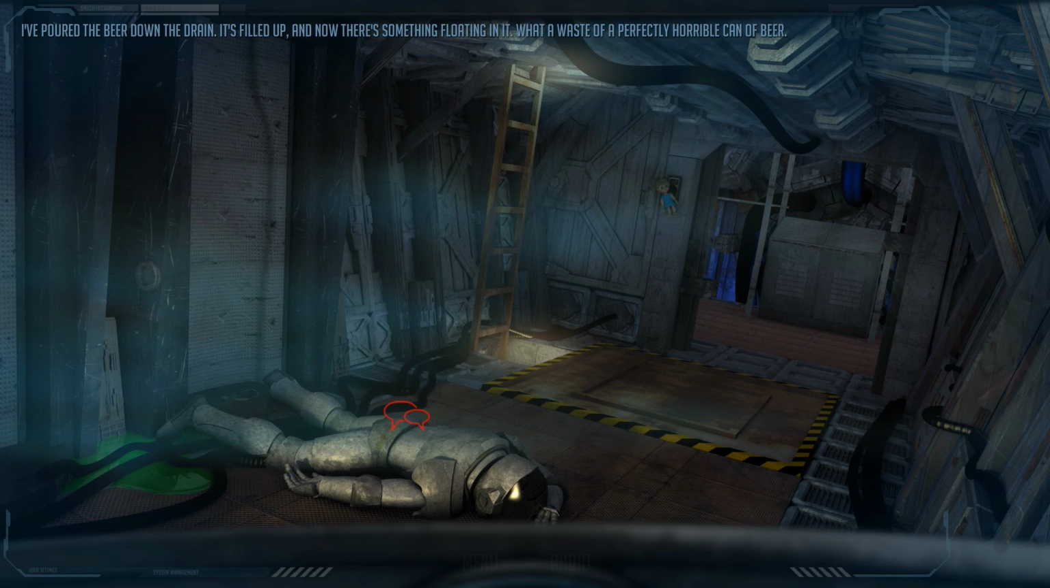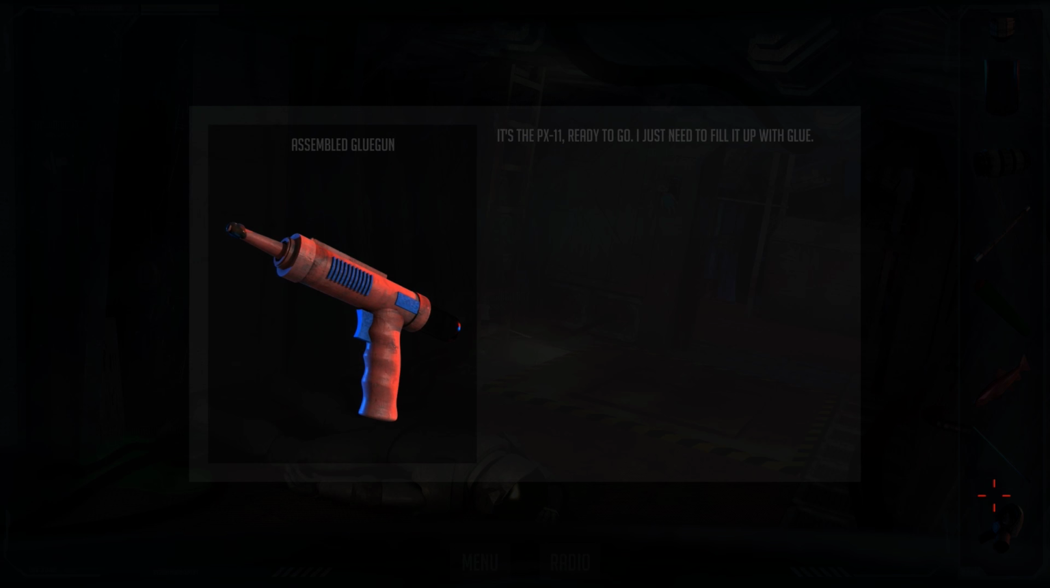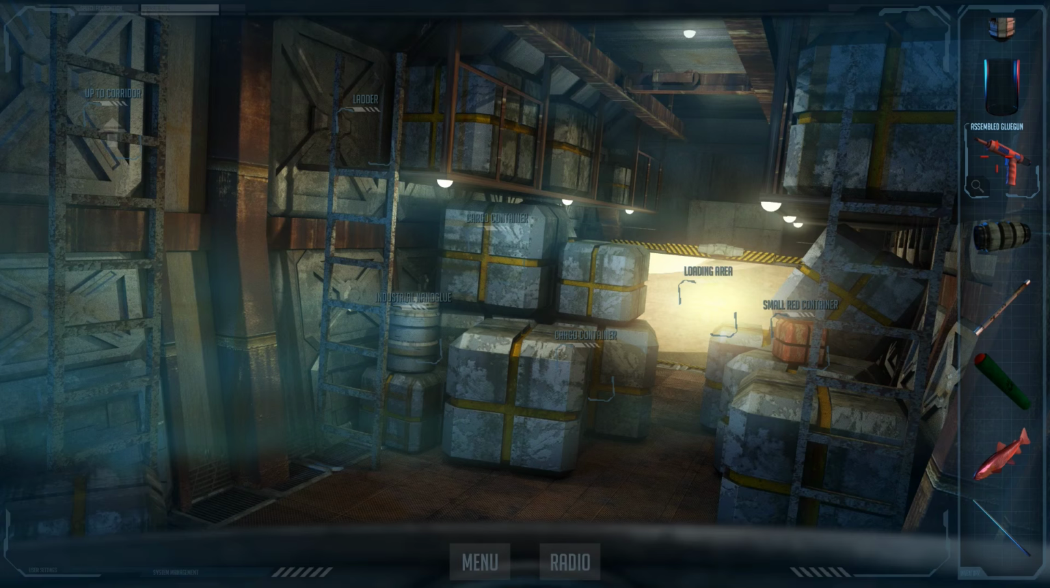I poured the beer down the drain. It's filled up, and now there's something floating in it. What a waste of a perfectly horrible can of beer. Is that the applicator head? Yup. I actually didn't expect them to give me that easy of a hint. I thought it was going to be like, this is what you have to do, still. Alright. Let's get you filled with glue.